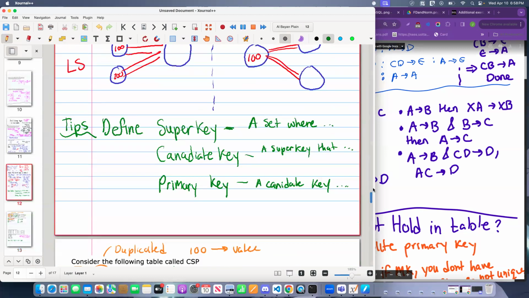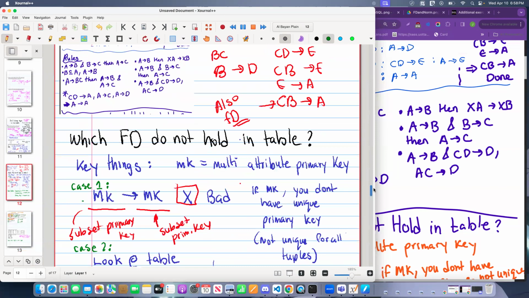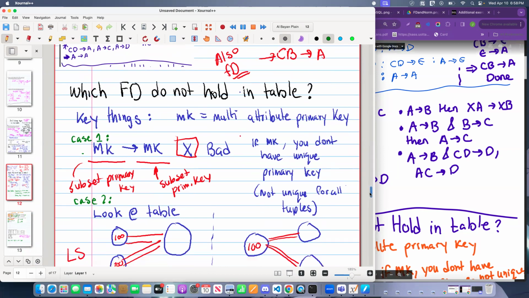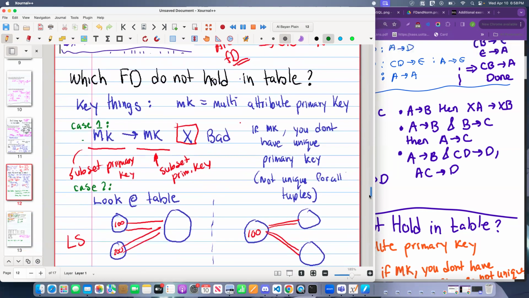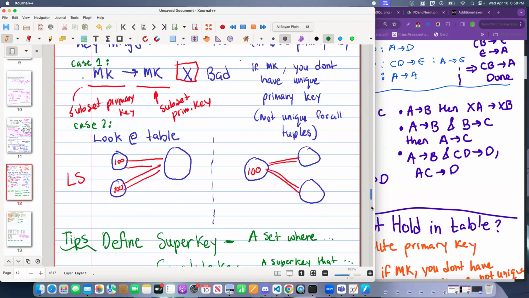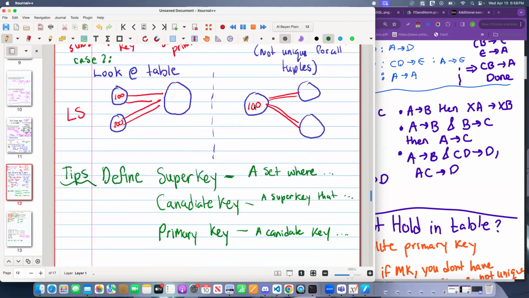And it's described up here. A subset of a primary key is bad. If you have a subset of a primary key and you don't have a unique value, then it's not unique for all tuples. There's a piece of text at the very bottom that actually illustrates this more.